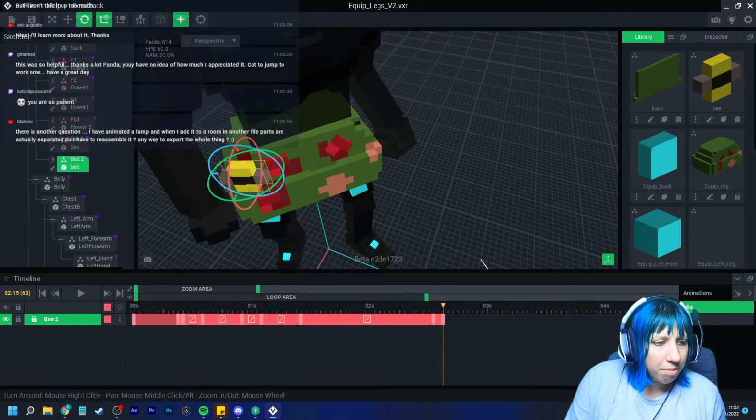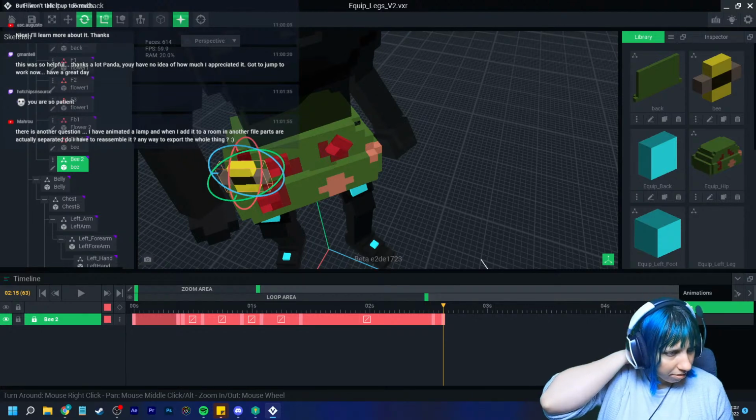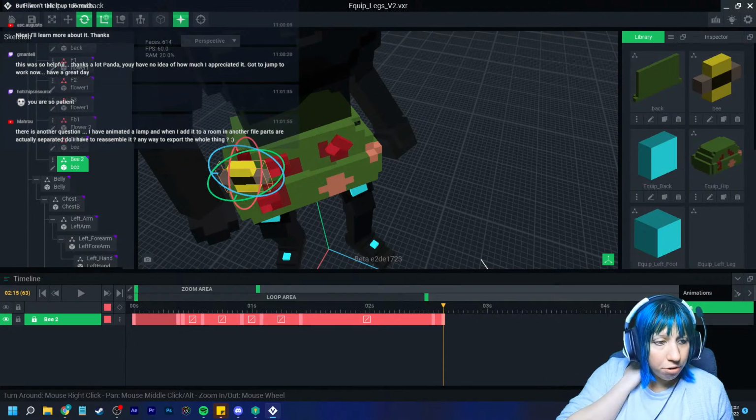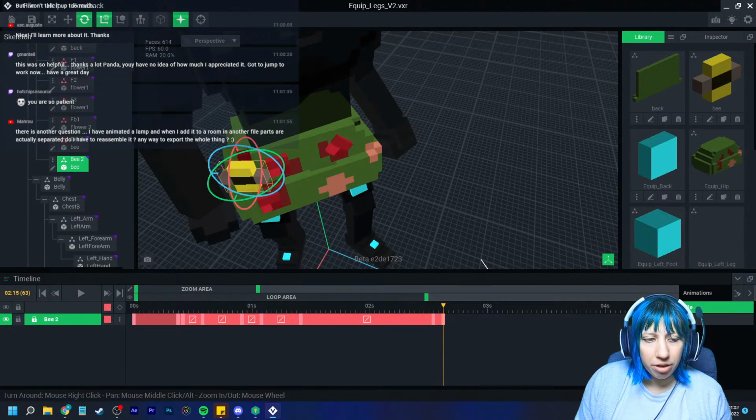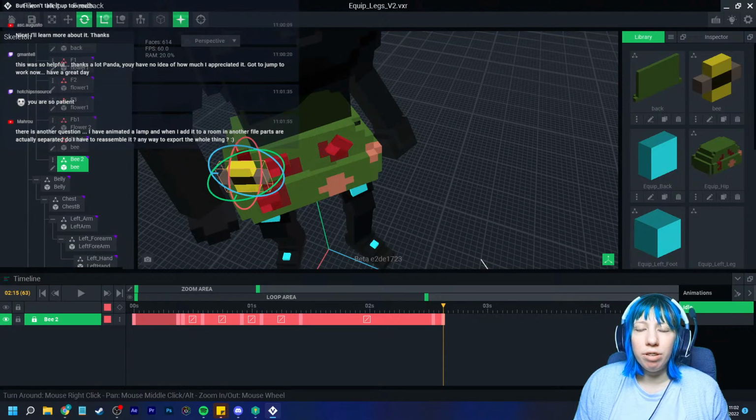I have animated a lamp, and when I add it to a room in another file, parts are actually separate. Do I have any way to export the whole thing? Wait, what? So you have an animated lamp, and when you add it to a room in a... no, you can't do that.